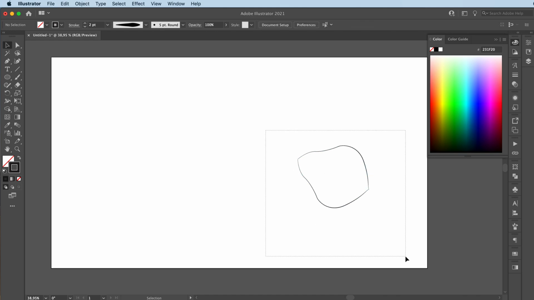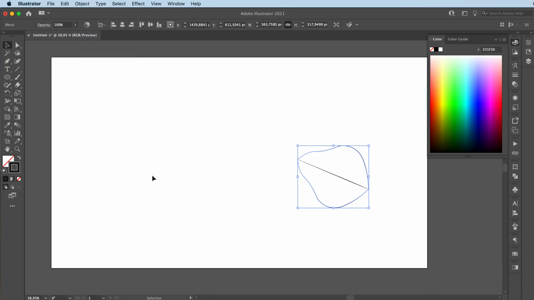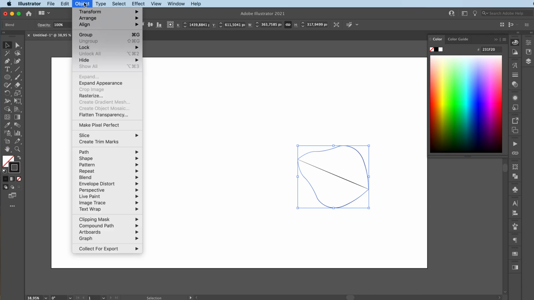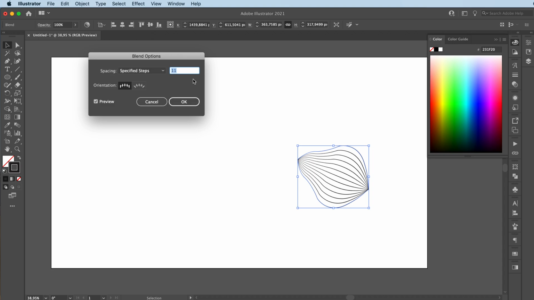Anyways, select both of your lines. We're gonna go to Object, Blend, Make. We love the Blend tool. Blend tool is our BFF. Go back to Object, Blend, Blend Options. We're gonna select Specified Steps. And then we're gonna add a bunch of those, as many as you want.